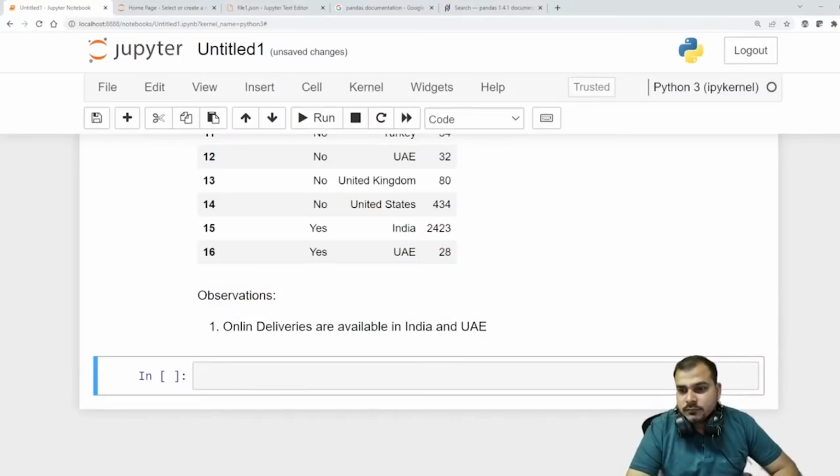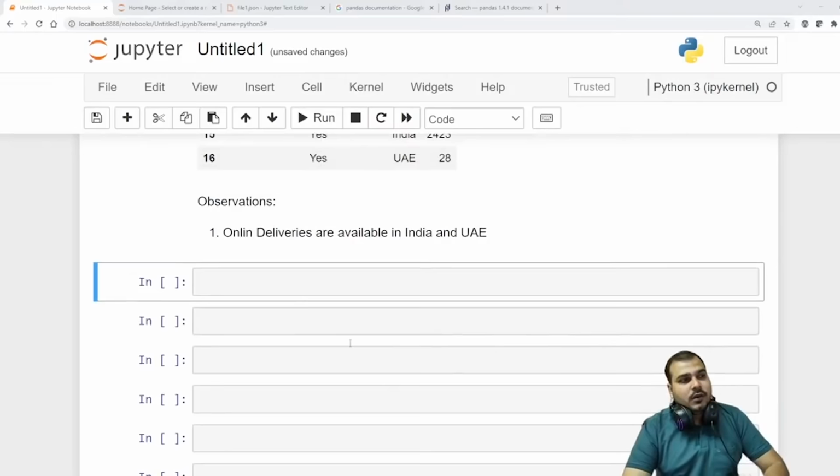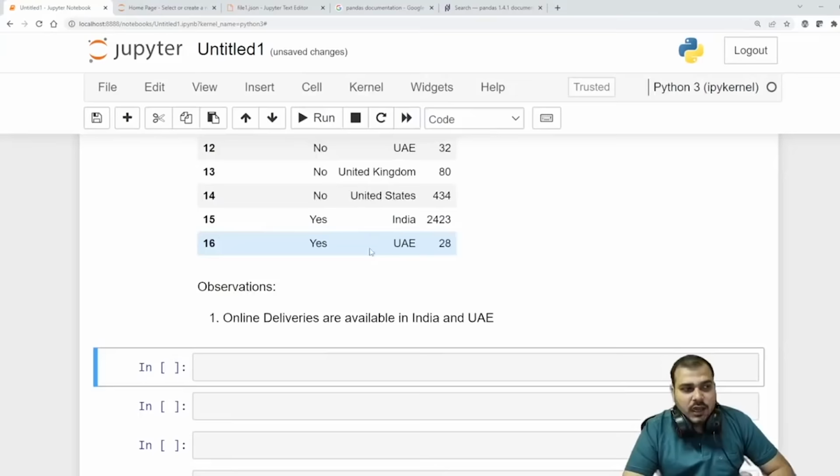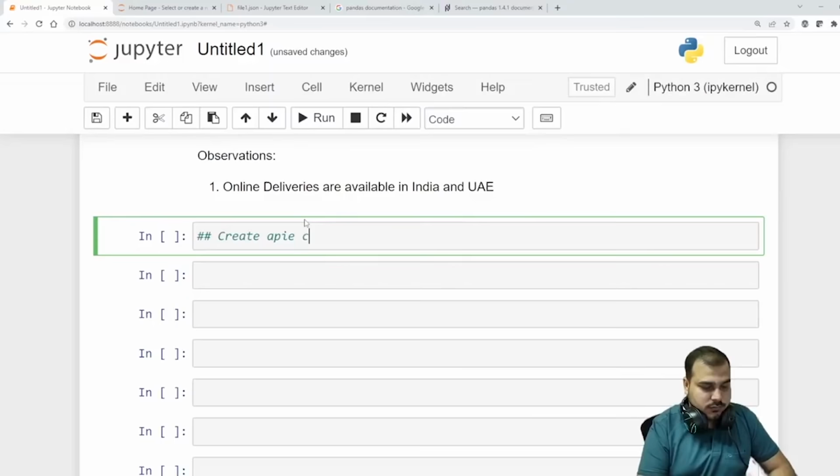Next question. Now, the next thing I am focusing on is that I'll give you one question. Like how we did with respect to the countries, similarly try to find out or create a pie chart for cities distribution. I hope everybody is understanding the question.